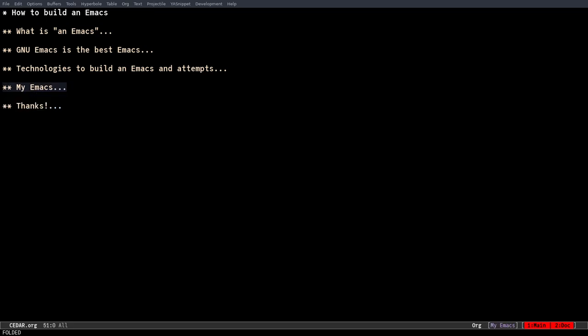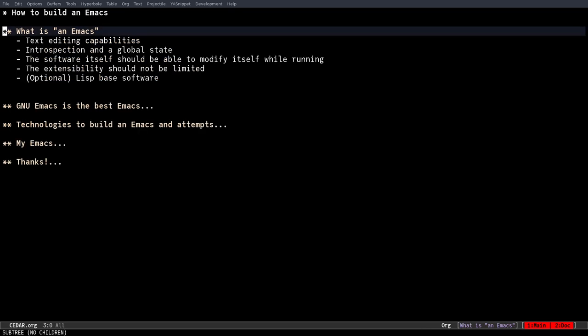I work as a Common Lisp engineer at RibbonPack, and today I'm going to talk about how to build an Emacs. Right. So let's start by defining what an Emacs is. This can be really hard depending on what you want to qualify Emacs as and not. I'm going to give just this definition. It's not the best, but it's mine.